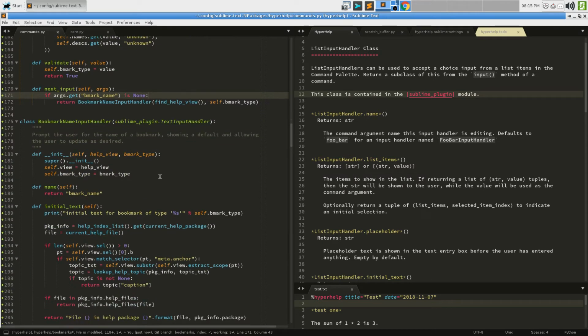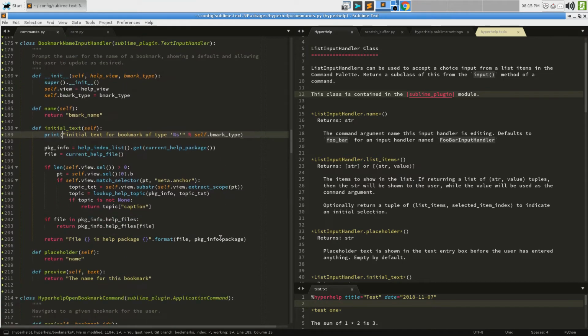And here's the bookmark name handler. Here we're getting the bookmark type that was selected or provided in the arguments so that we can figure out what the good bookmark name is. And this is the code that we were working on at the end of the last package, which may need some cleanup. So here's what we're going to do to start this.